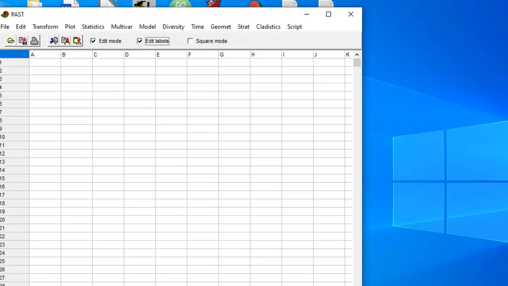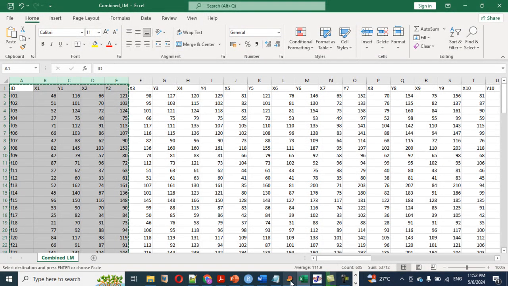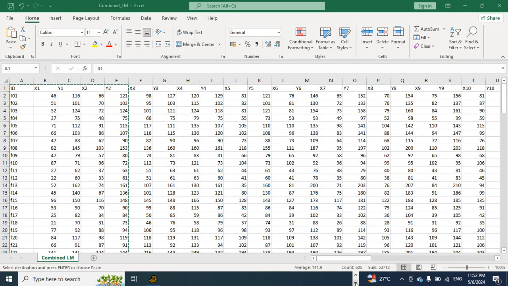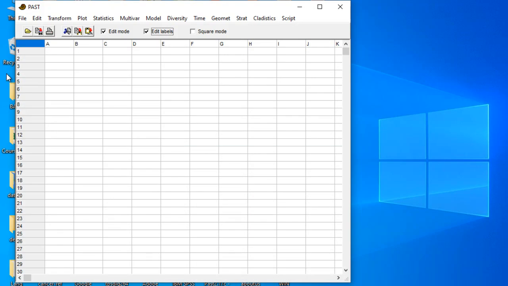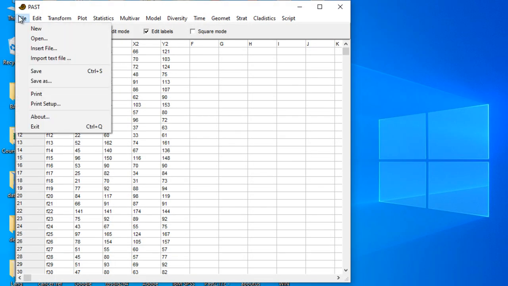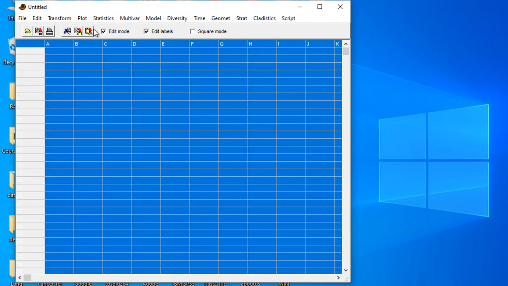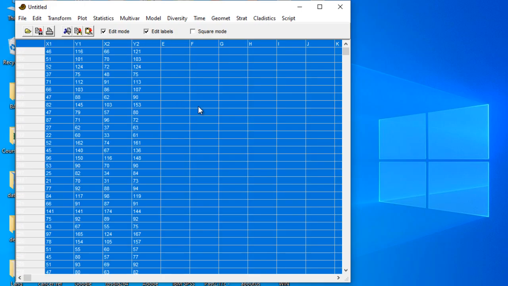Let me copy here now. I want to do this for only 1 to 2. All right, I copy, and I come to PAST. I click new, and I paste now. All right, so it's done.